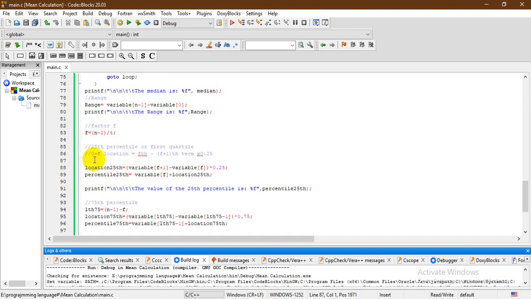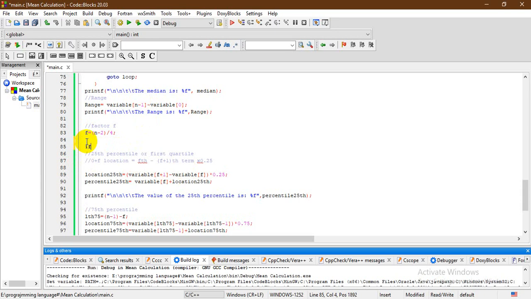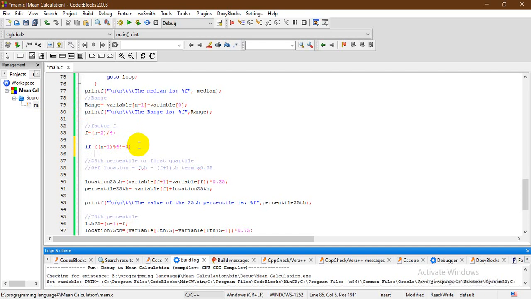So I will start here by writing an if statement. It's in case when it's not divisible by 4. I write if, to consider factor f, if n minus 1 we do the modulo of 4, if n minus 1 mod 4 is not equal to 0, then it will proceed through all the steps you have written.